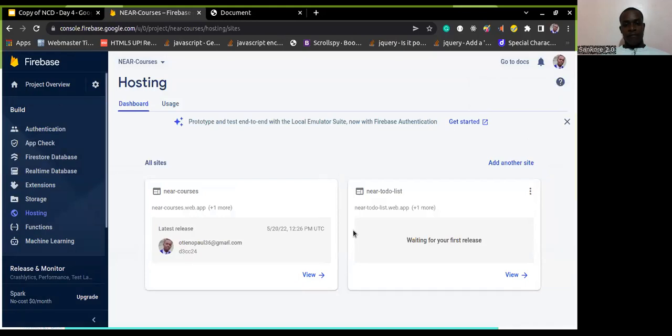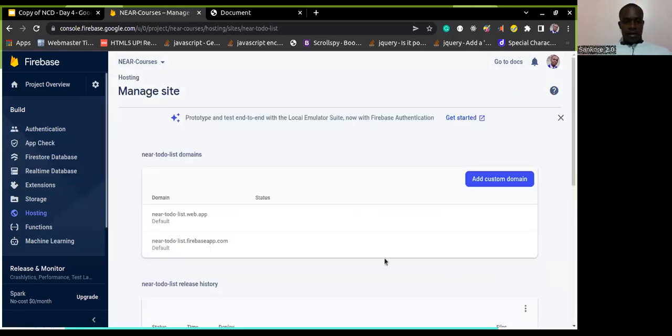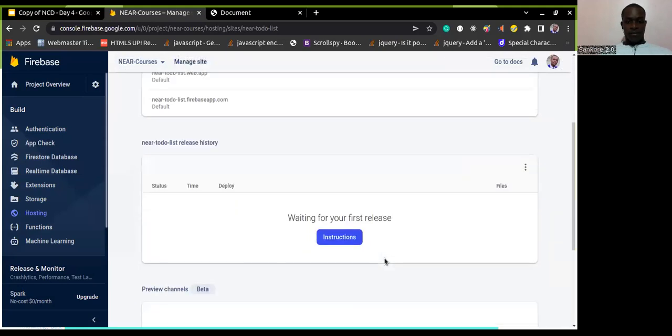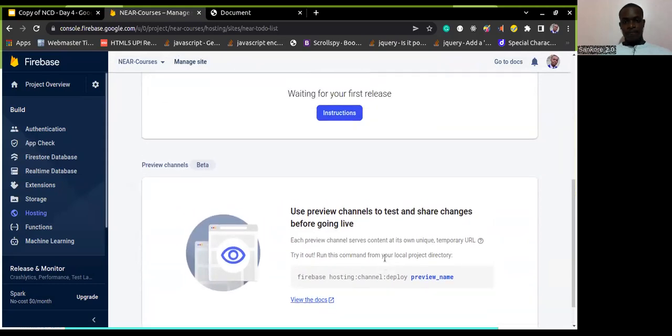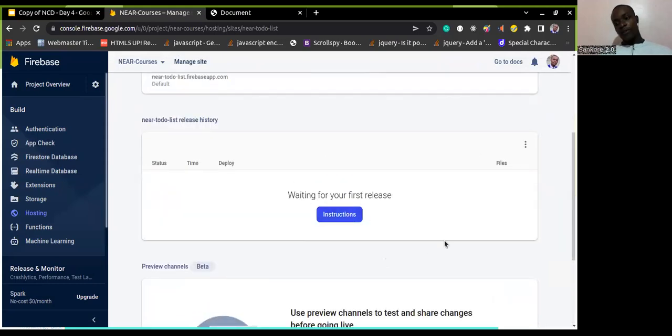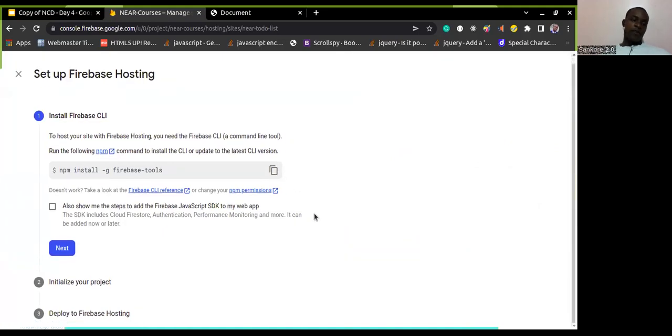You realize we now have two sites, one which is already deployed to, and one that is waiting for our first release. I'm simply going to click on the second one, the near to-do list, and click on view. That brings us to this particular interface. Since you're doing this for the first time, we are going to follow the instructions right here. The very first thing you're required to do is to install the Firebase tools globally.